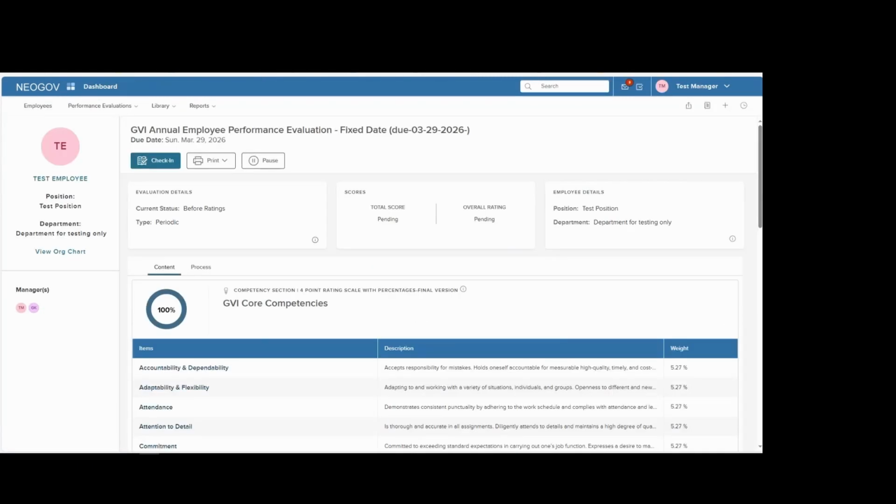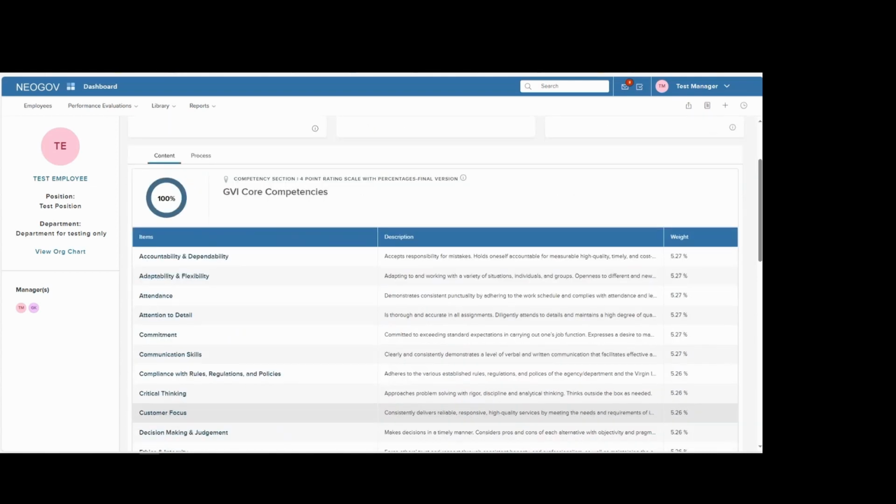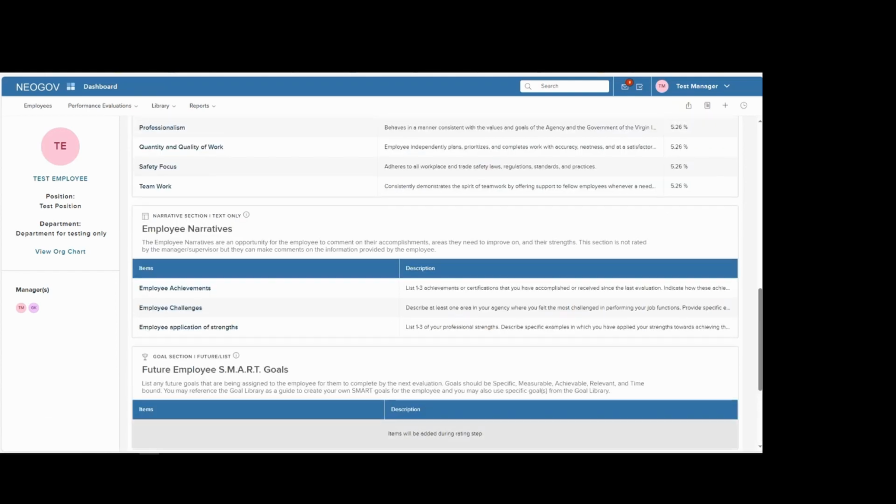Regardless of your role, the evaluation content identifies and defines the core competencies, leadership competencies, and includes 3 questions under the employee narratives. If you are looking at this page as a supervisor, it will also include a section for future goals. Perform requires that supervisors must assign at least one future goal for each employee. Future goals must be SMART, meaning they must be specific, measurable, achievable, realistic, and time-bound.